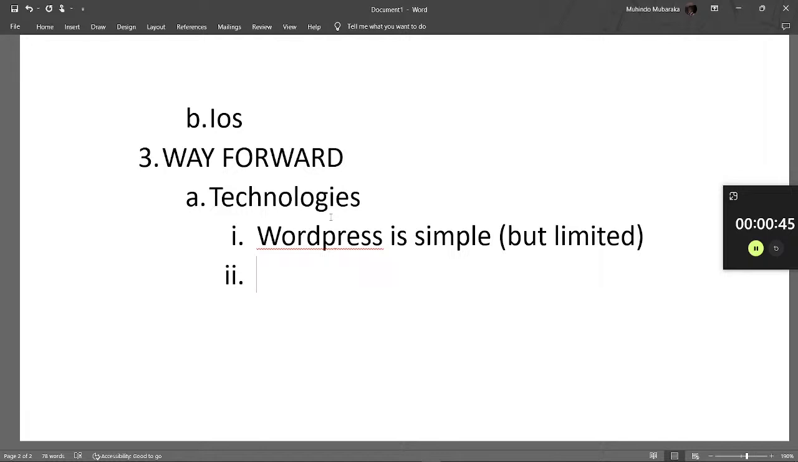So WordPress is very simple. It's simple to do because there's only drag and drop programming, but it is limited. You cannot do everything. Then we have another thing. We have real programming, okay? Well, we said web and mobile, okay? This one is kind of hard.